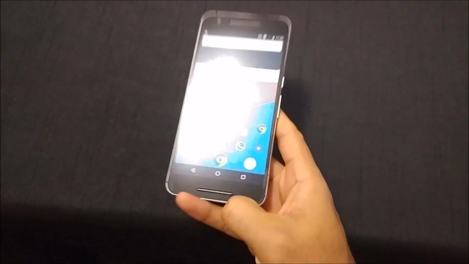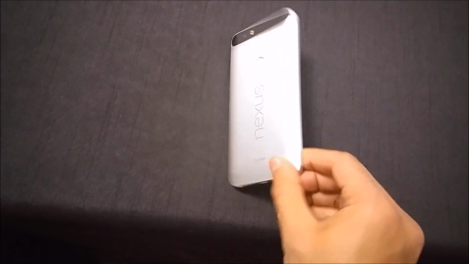So that was just a detailed look at Nova Launcher and the different functionality that it offers.